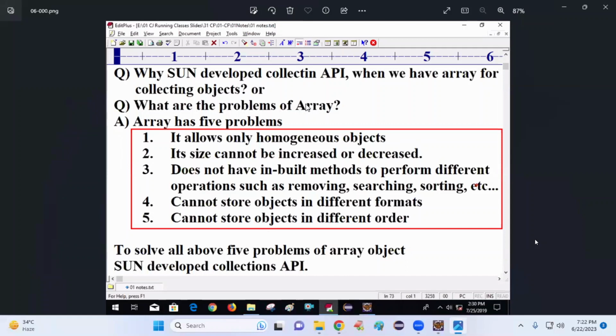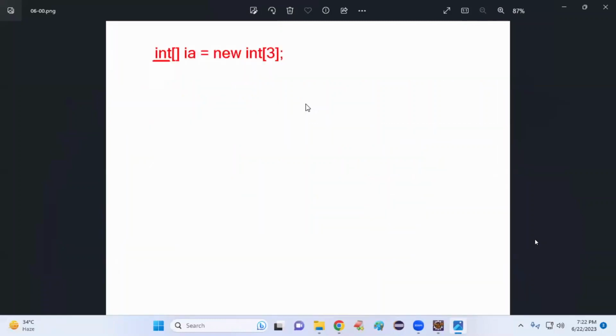But 18 classes I should learn? Yes, 18 class names you have to learn. Just class names. If you know the class name, the class name will tell in which order we have to store. Automatically it will tell. So why did Sun develop the Collection API? Sun developed the Collection API to solve these 5 problems. Tell me, what is the first problem?